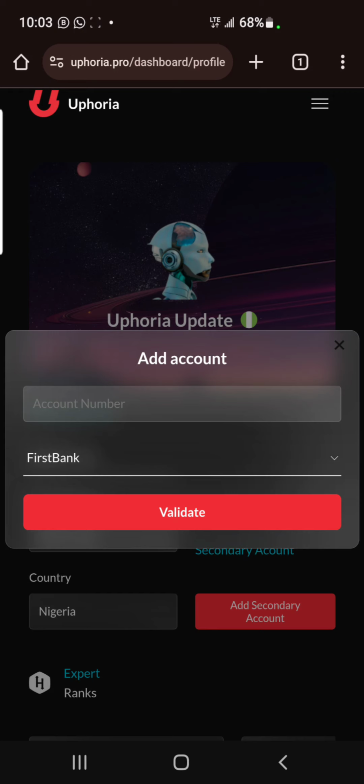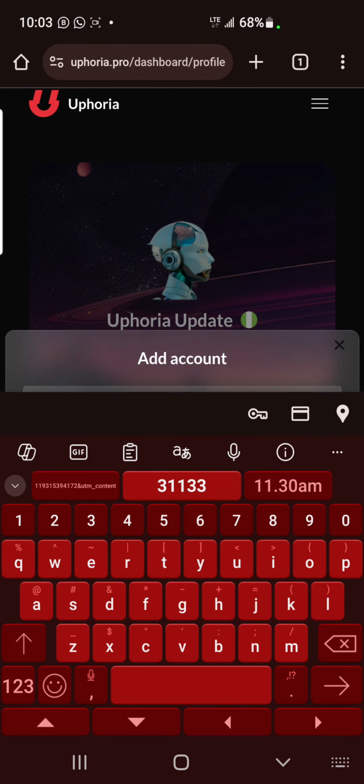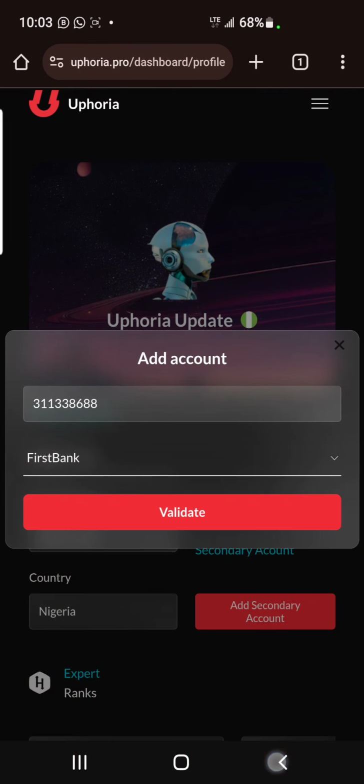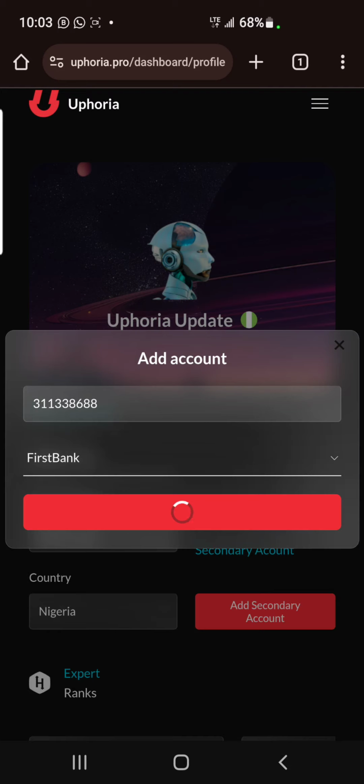So what I need to do now is to click here to enter the account number. For example, 311331888. So I have successfully typed the bank account, and the next thing for me to do now is to head over and click on validate. So I need to validate this. I need to wait for the validation process to complete so that it will verify my account name to know that there is no mistake on the account. So you need to wait for it to pop up the name on this particular account.